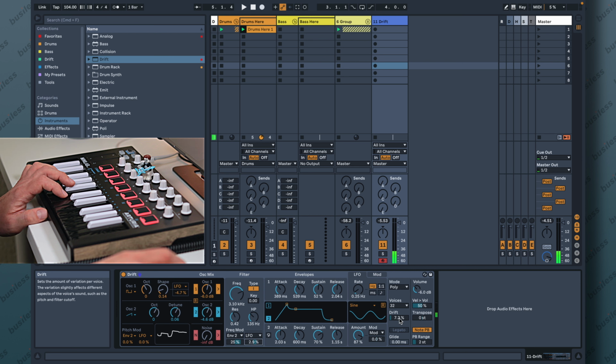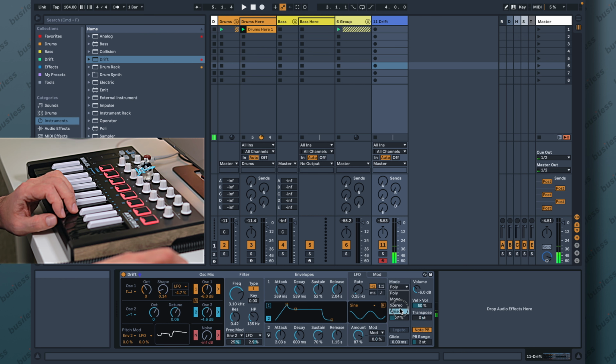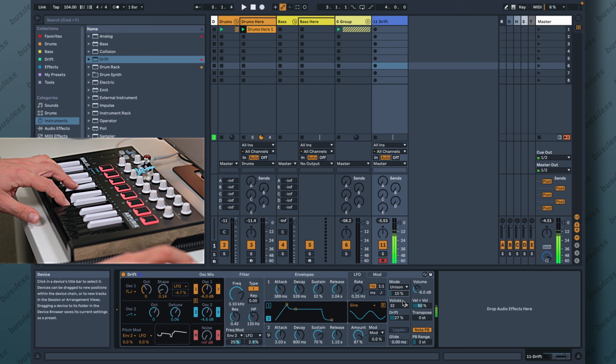Okay, let's add more movement. Let's add Drift, like so. Okay, let's change the mode to unison and let's add that effect a little bit. Around 10% is fine. That changes quite a lot, yeah?